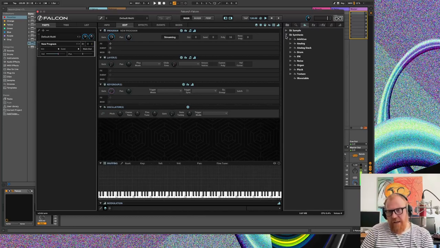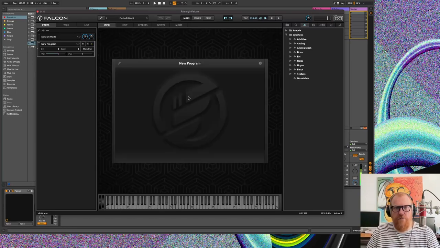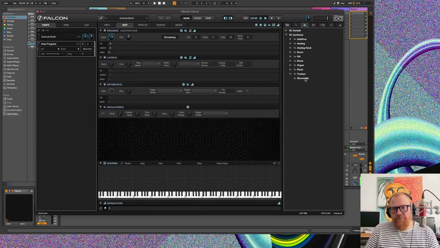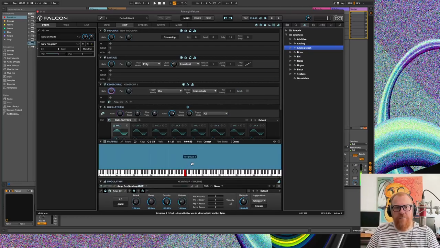I thought it might be fun today to explore some of the more simple synthesis techniques, just generally, but in Falcon, and maybe play around with some of the macro knobs, which you can find in this info pane over here when you actually add macros. So, I thought let's start with an analog stack oscillator, because you can get some pretty big sounds with it.